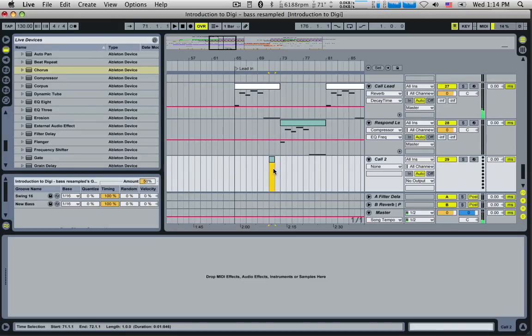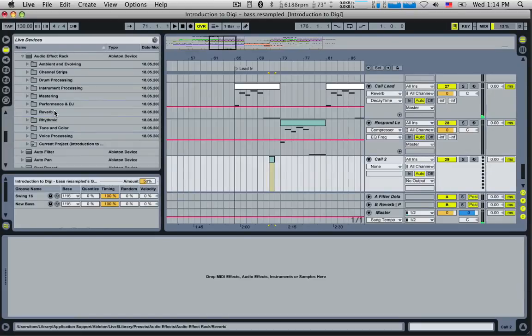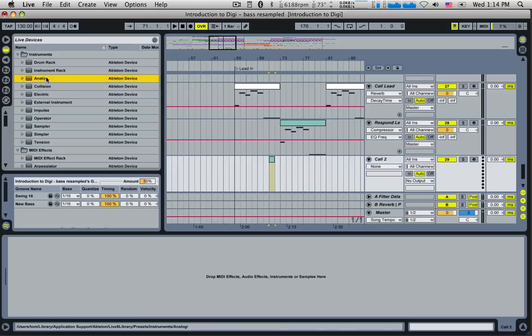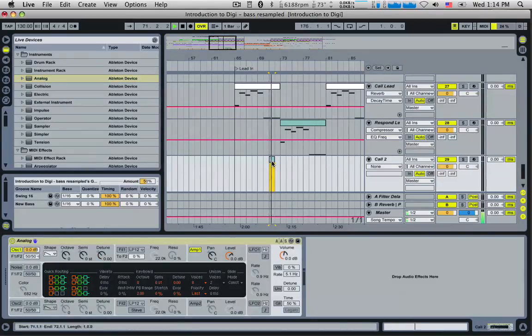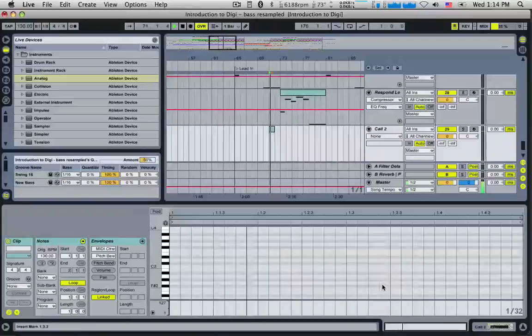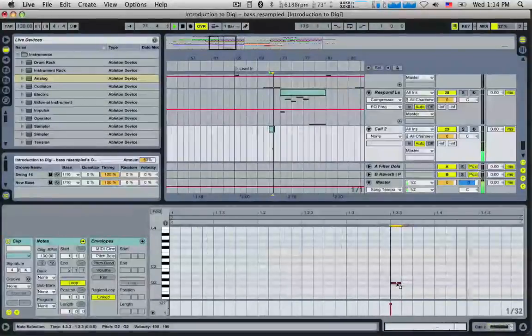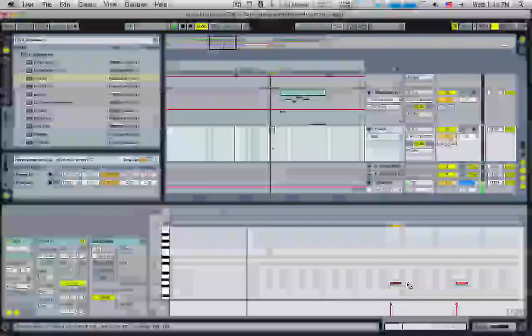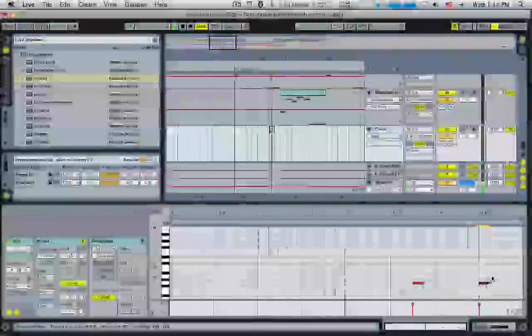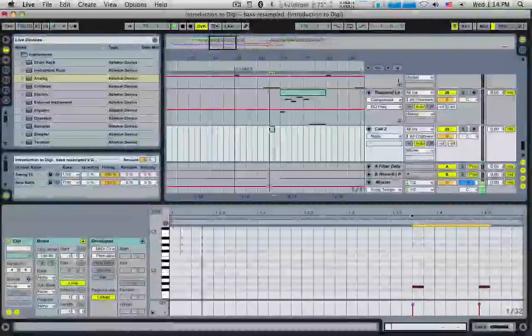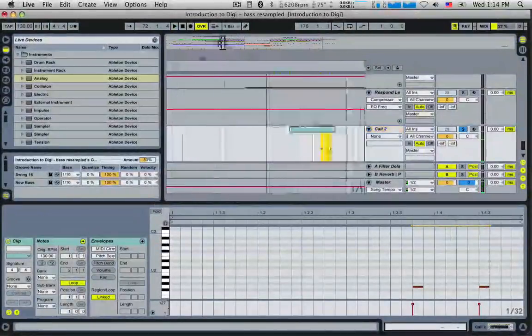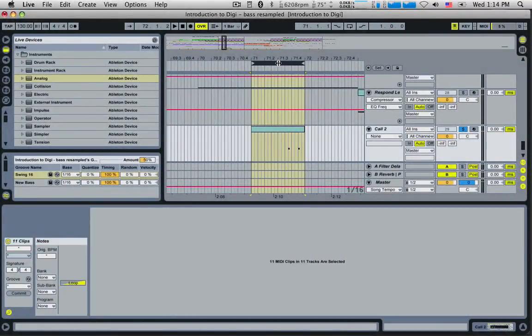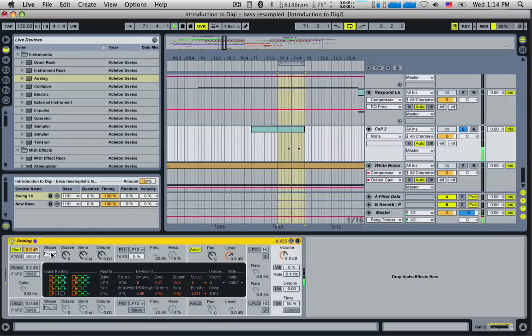So just a little quick thing here. What shall we load up? We'll put an analog in here. Down lower. Let's just set our loop point up here, so we can play with this sound. Let's make it a square.